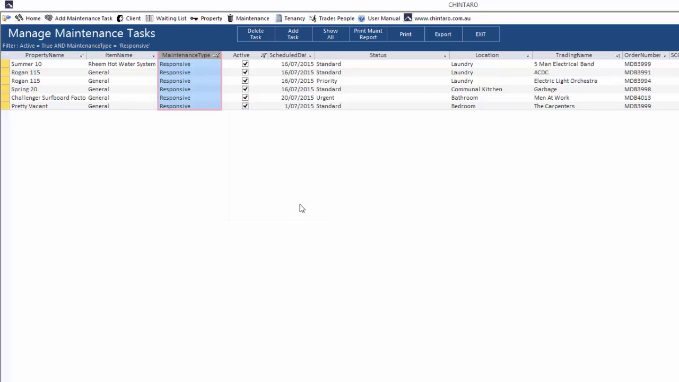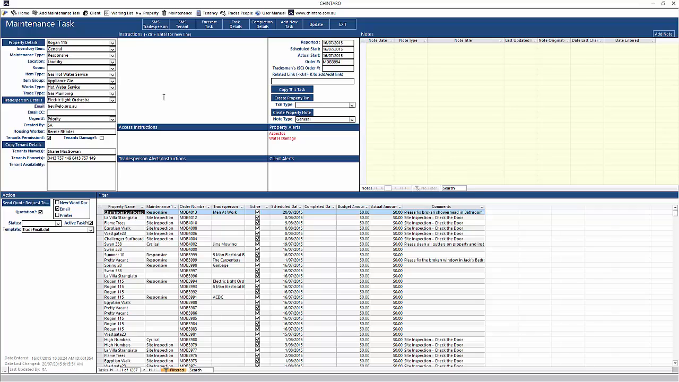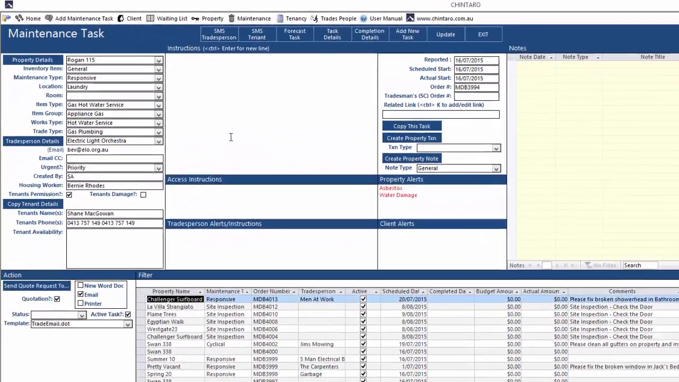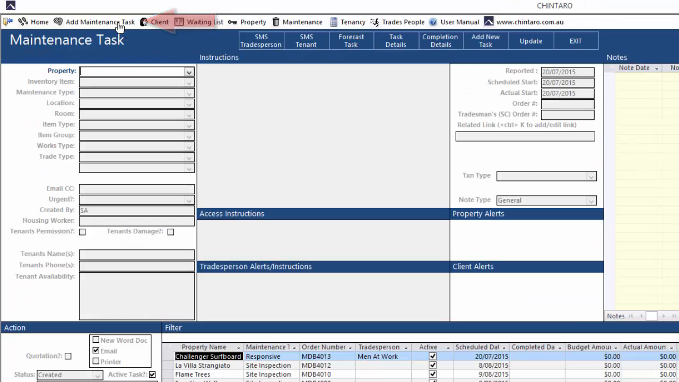If we double click on one of these responsive maintenance tasks, we see a very busy screen with a lot of information. We're going to go through this now, field by field. The best way to do this is to begin with creating a maintenance task. So we can add a maintenance task quickly by clicking on the Add Maintenance Task quick link up here. And this will take us to an empty maintenance task screen.